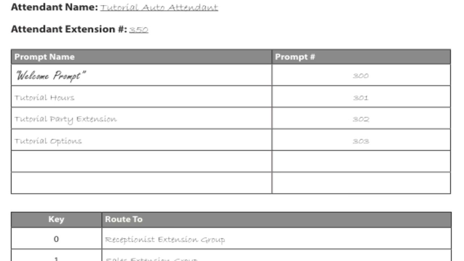Next, we'll design the prompts for our auto-attendant. Prompts are recordings that are played during an auto-attendant to the caller. The welcome prompt is a prompt that's only played once at the beginning of a call. If a caller doesn't choose a selection, the auto-attendant will repeat all prompts except for the welcome prompt.